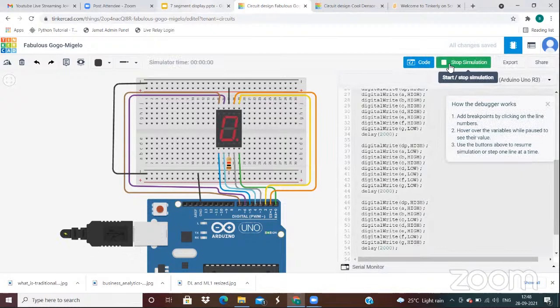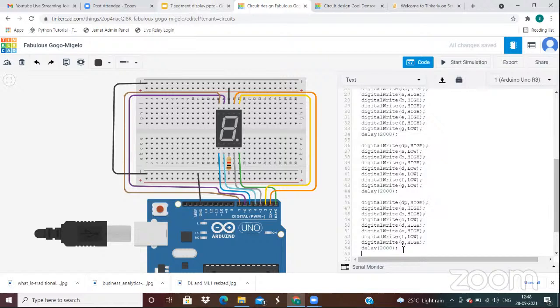1, 2, perfect. So now we'll stop it and we'll write the coding for 3. For the 3, what we have to do: A will be high, B will be high, G will be high, C will be high, and D will be high. E and F will be low.